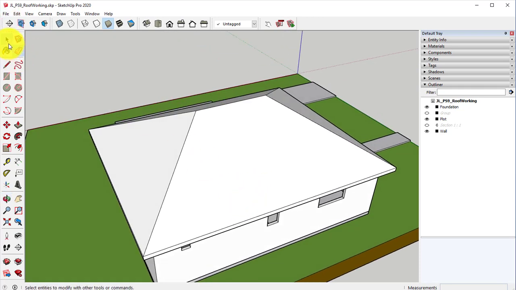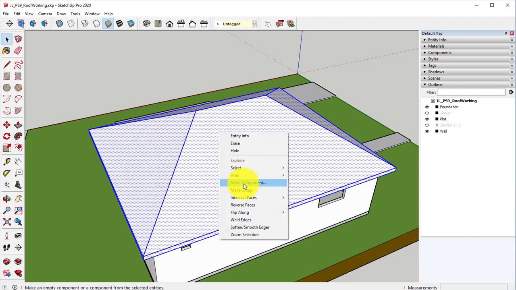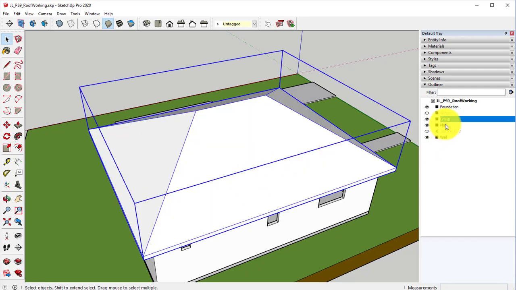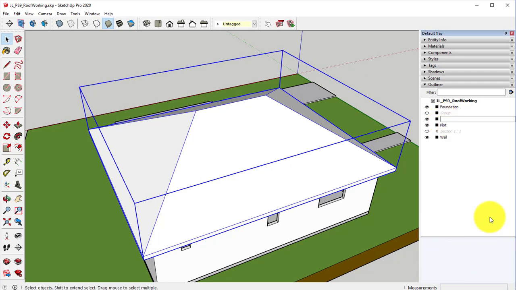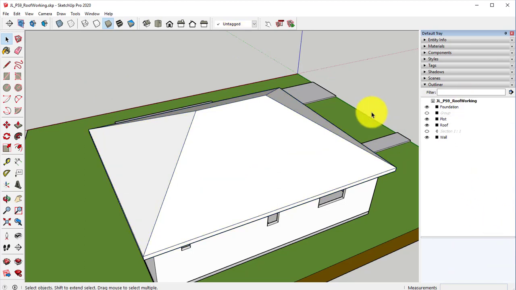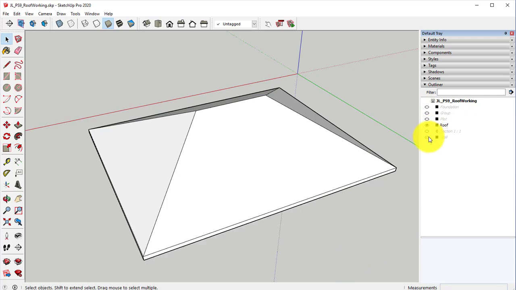At this point, come in here, triple click on our roof, right click, we're going to make it a group, right click on our group over here in our outliner panel, go to rename, type in roof. Next, to finish everything up, I want to hide the foundation, the plot, and the wall.